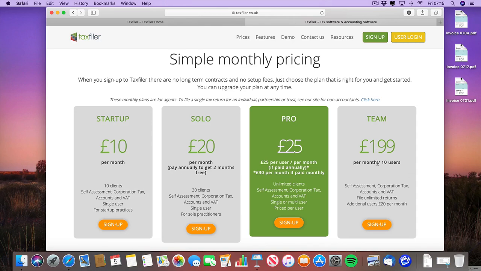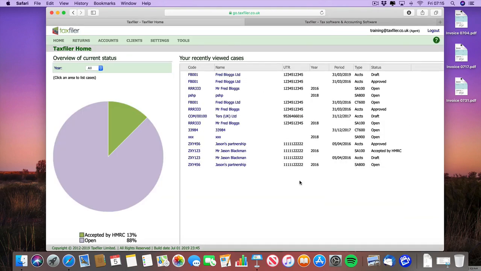But anyway, I just thought I'd show you that. I'm not going to show you the 10 user one, because I guess most of us aren't using that. But I just thought I'd show you the prices, how they work, and I still personally think that it's very, very good value.